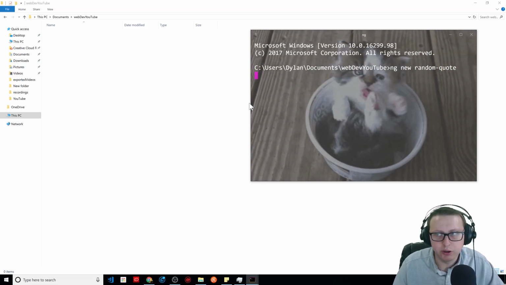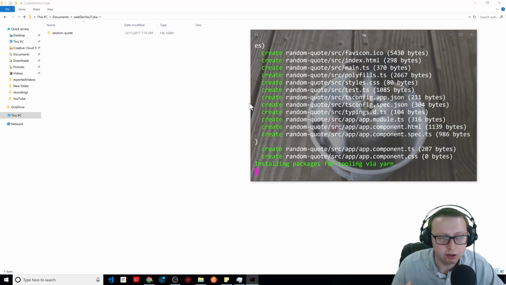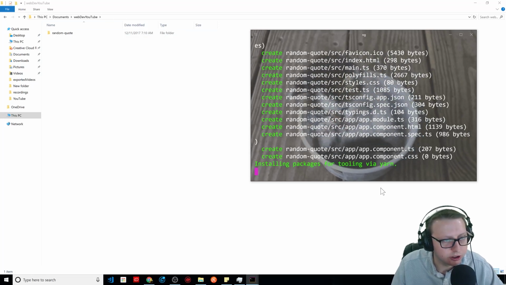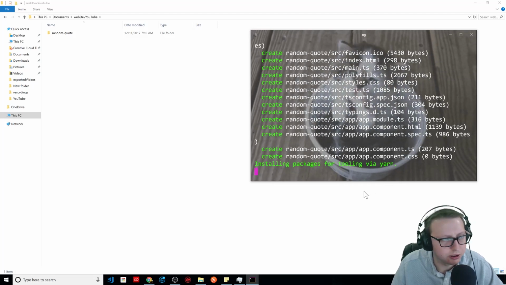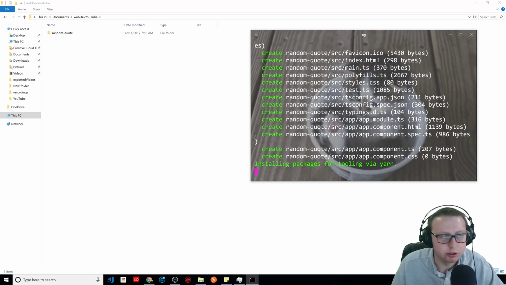And this is going to go and create our brand new Angular project, and you'll see the folder gets created here. It's going to start installing the packages via Yarn, because I have Yarn installed, and I think it actually comes by default in here. But we'll let that install, and we'll come back to some actual coding.